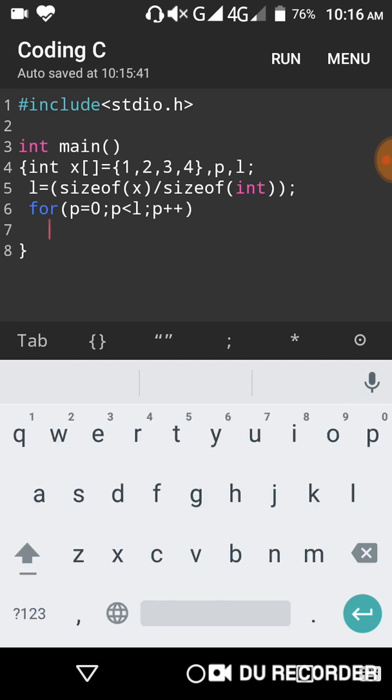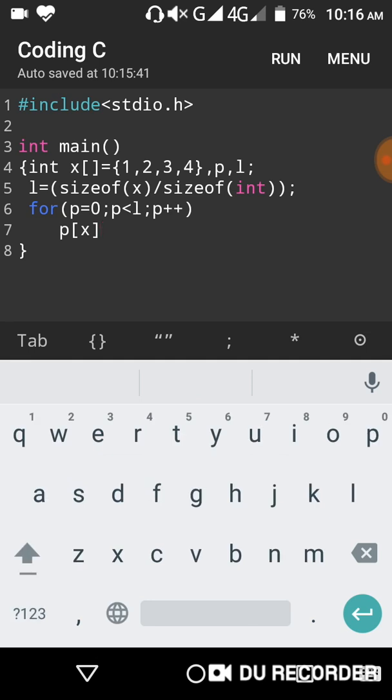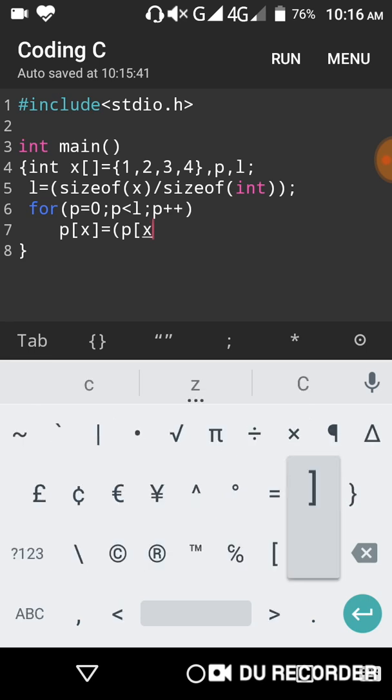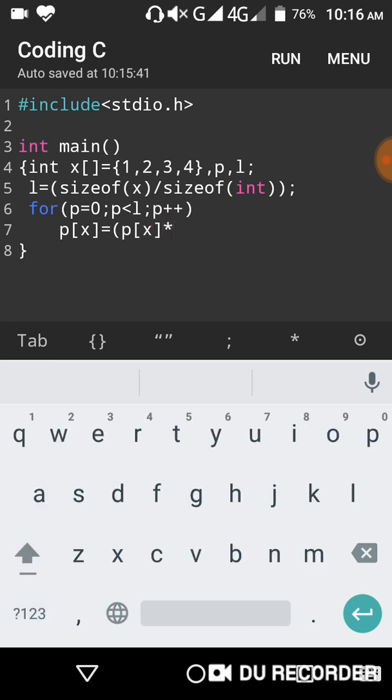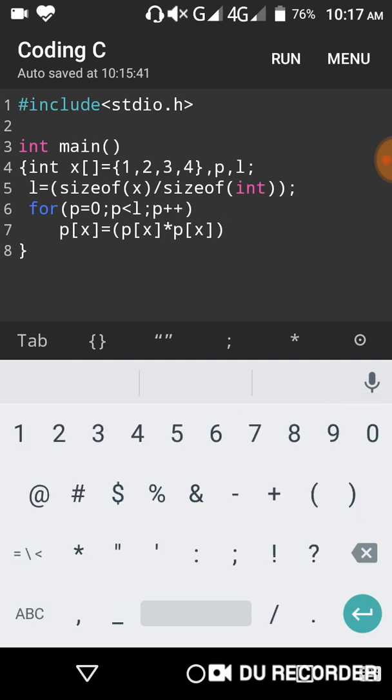Then what we have to do? x of p equals to the square of x of p. We can write it this way: x of p equals x of p multiplied by x of p. Star is used for multiplication in C language. You can also use the power function. For that purpose you have to include the header file named math.h, not the standard input output header file. All the definitions regarding mathematical operations are present inside the header file math.h.